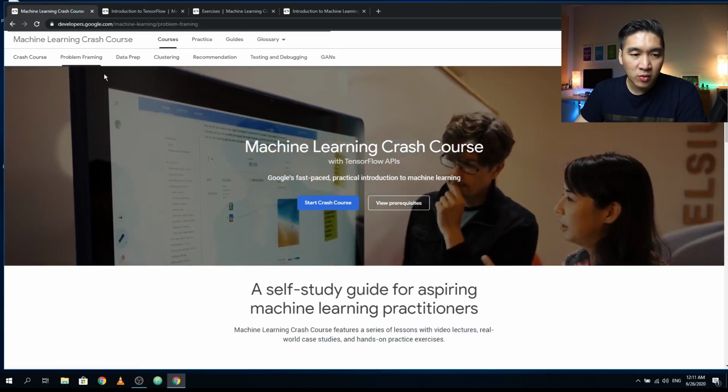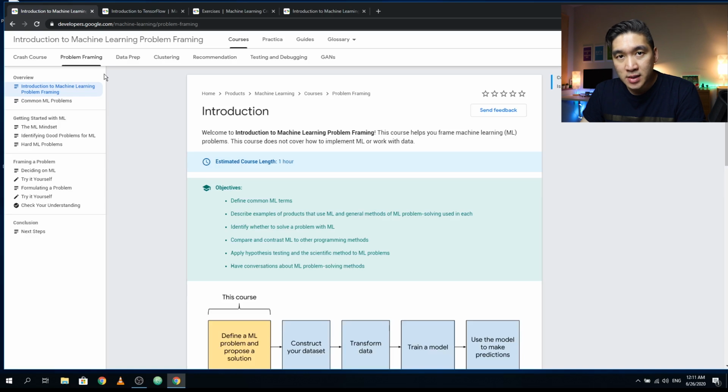So problem framing will take you about 1 hour to complete. So this problem framing is very nice in that it provides you with how to manage machine learning, how to make use of machine learning in your business problem. And so it provides you with some examples of the common machine learning terminologies. It provides you with some examples of how you could develop products using machine learning and how you could compare and contrast machine learning to other programmatic methods. And this should take you about an hour to complete.